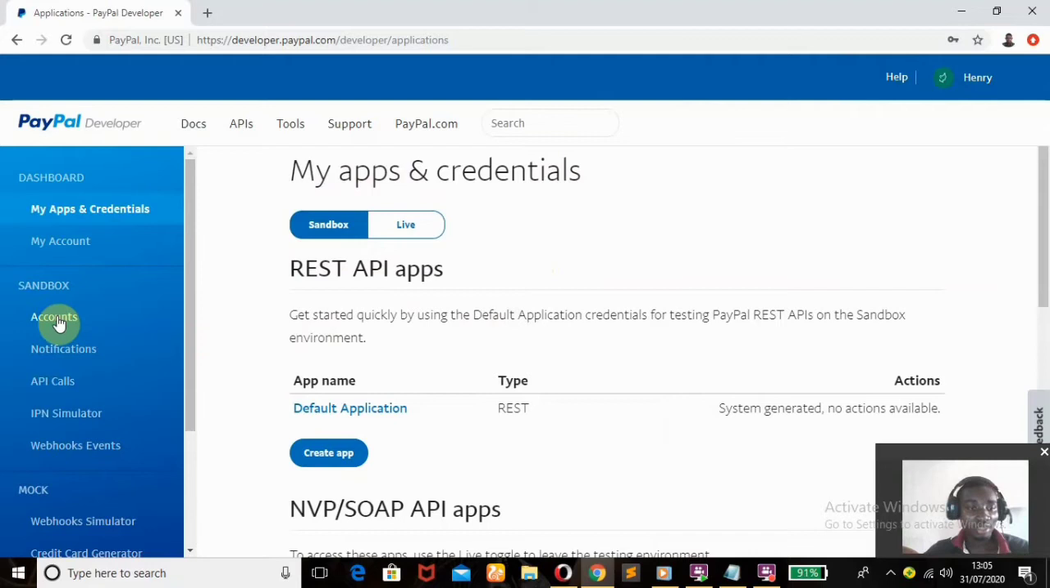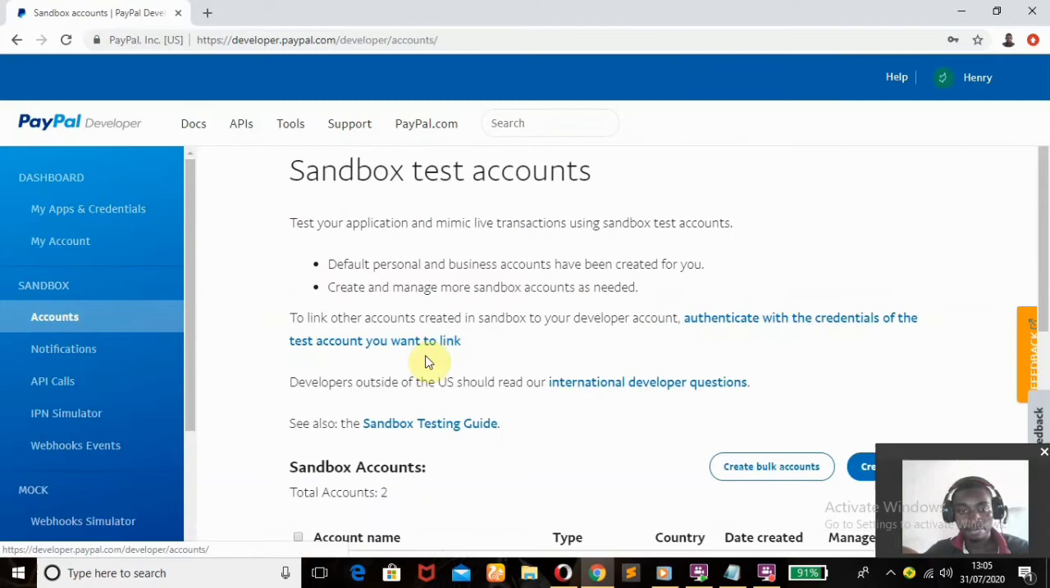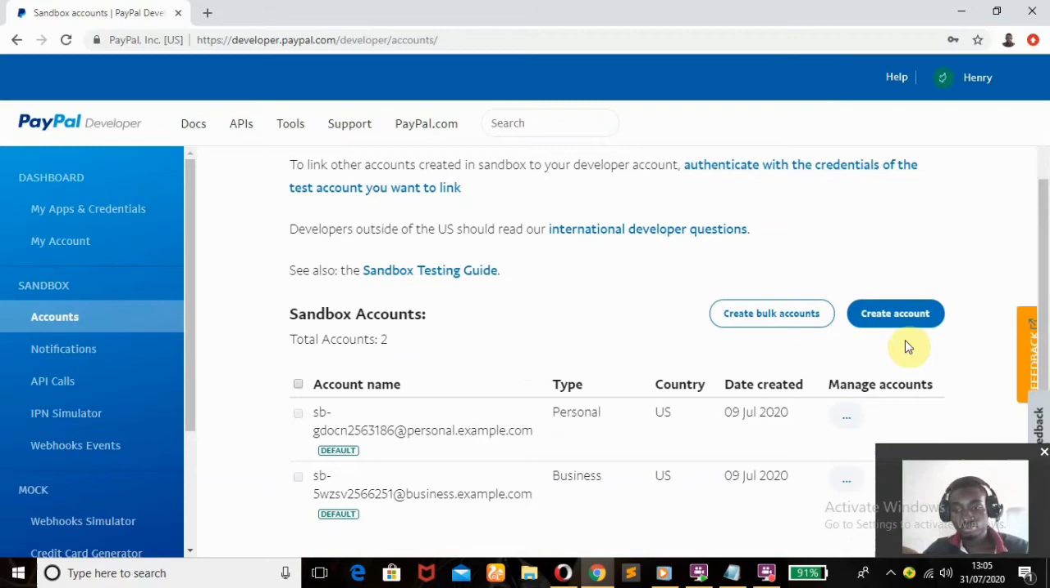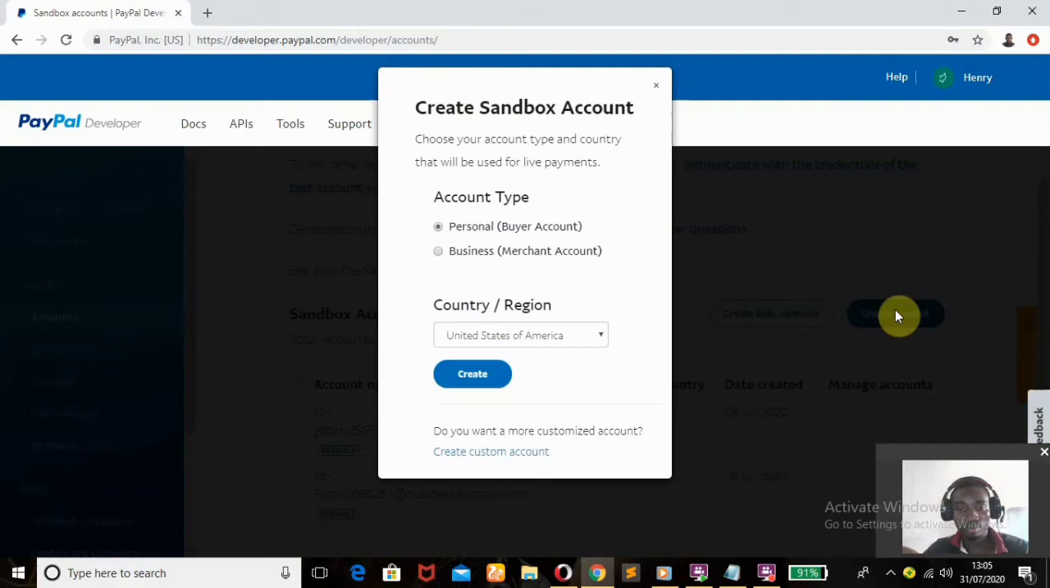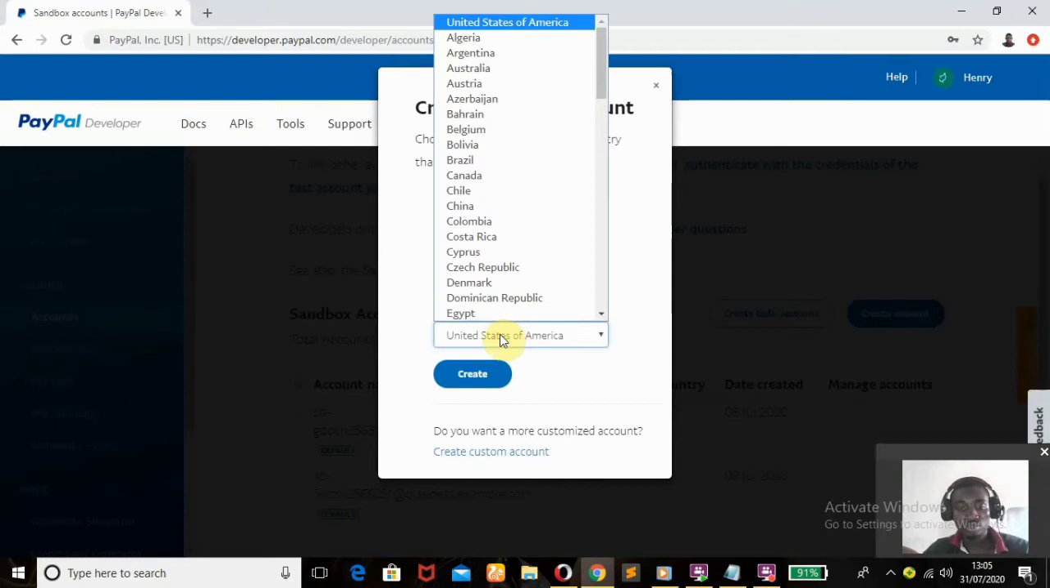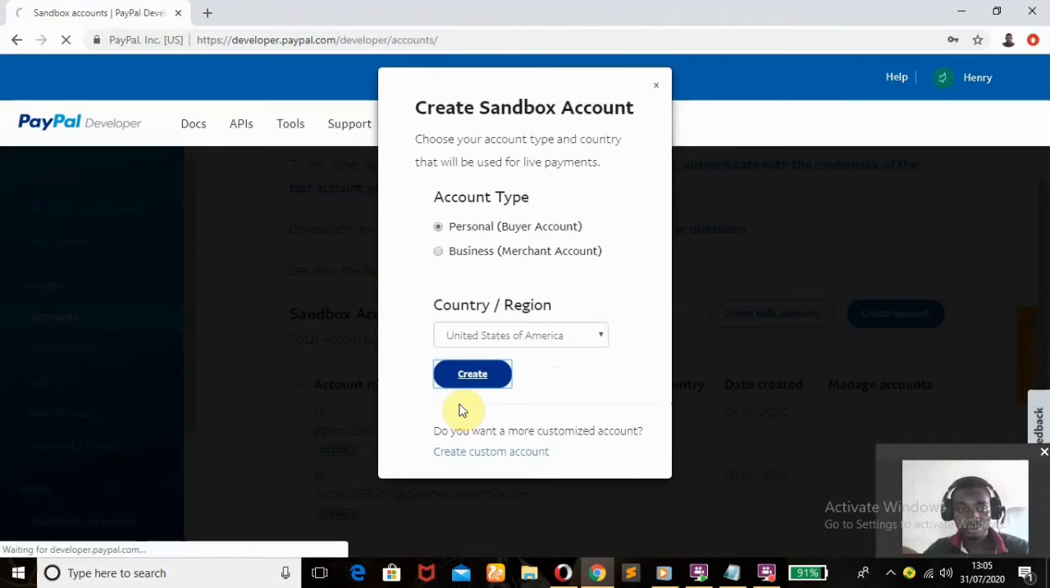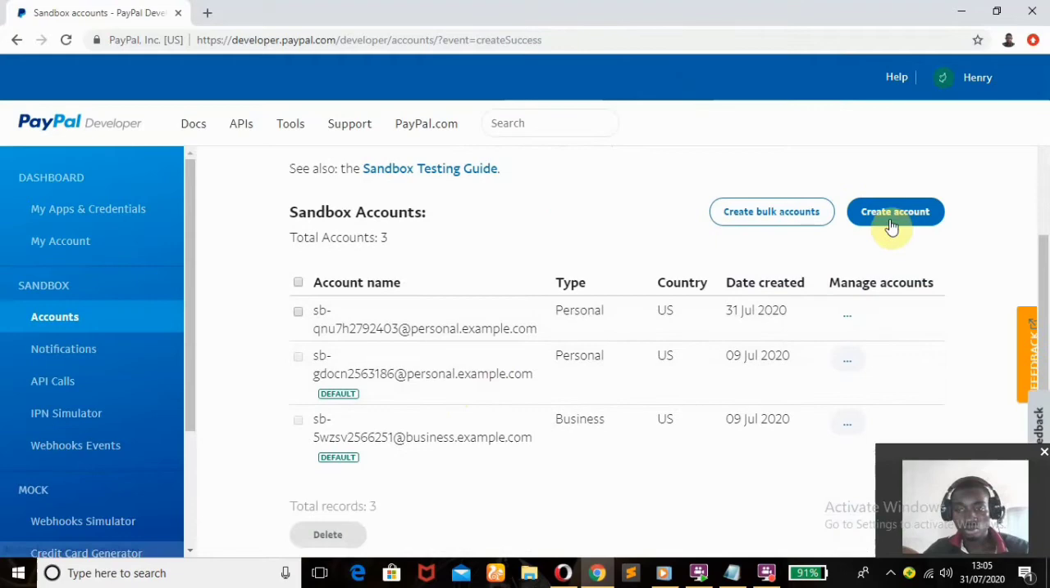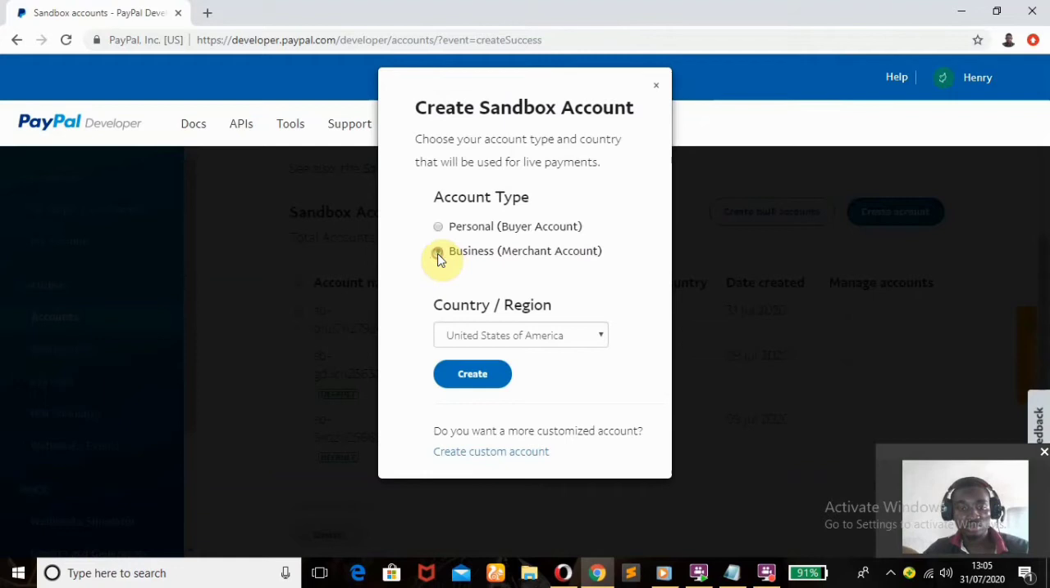Click the account button. Okay, we will be creating both personal and business accounts for testing purposes. Click on create accounts. Personal, country or region, I'll be making use of United States of America for the course of this tutorial. Alright, we have done that. We'll create the second account, which is the merchant business account, majorly used to receive payments. Create.